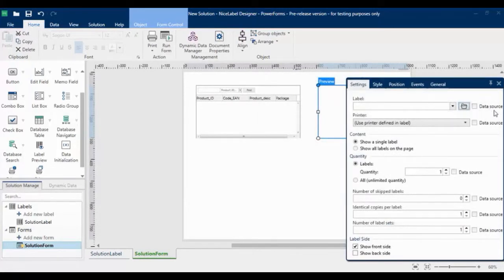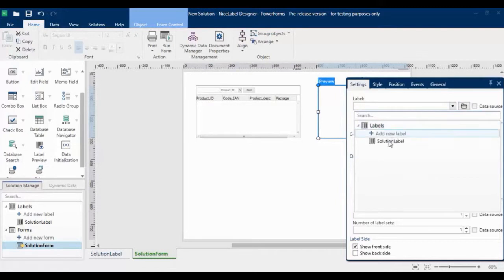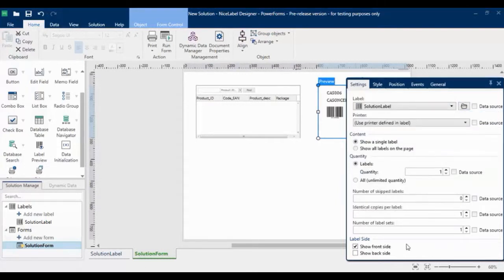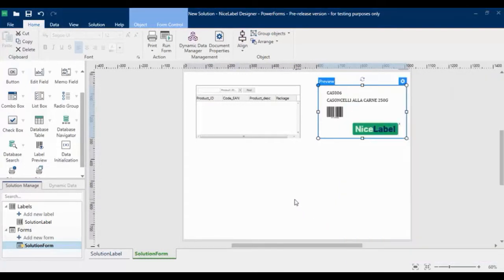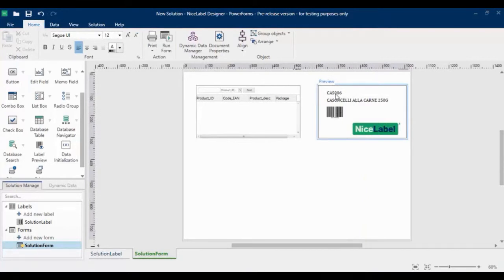We can use a data source, meaning using a variable label, or all we have to simply do is click the drop down here and add the solution label. Now, once I click off the window, you can see that here we have our product ID, our product description, our code EAN barcode, and NiceLabel logo. So it's actually reading the data from the first record in our database and giving us a real-time preview.